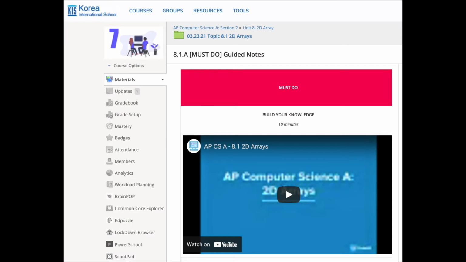Students are required to take guided notes for each topic. They can use resources from CodeHS, My AP Classroom, and any others they find helpful.